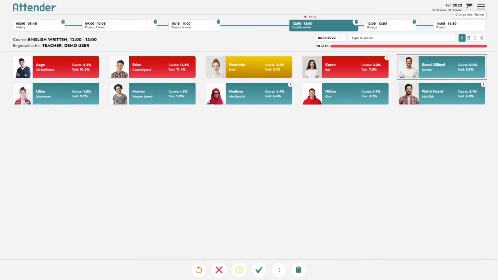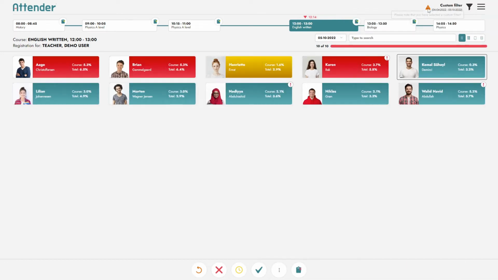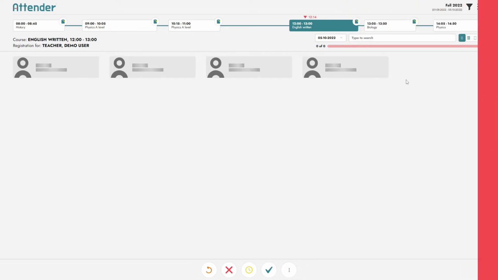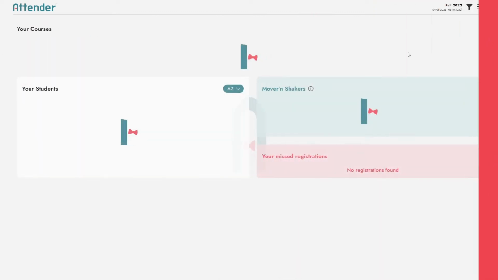I also have a filter function if I want to sort the attendance statistics on maybe a semester or from specific dates. Once you have activated this filter, it will actually tell you that you have a filter running. So you can always go back and just change it to what you want, and the warning screen disappears. But it will change the percentages of the statistics, not just in the registration interface, but also in my courses.